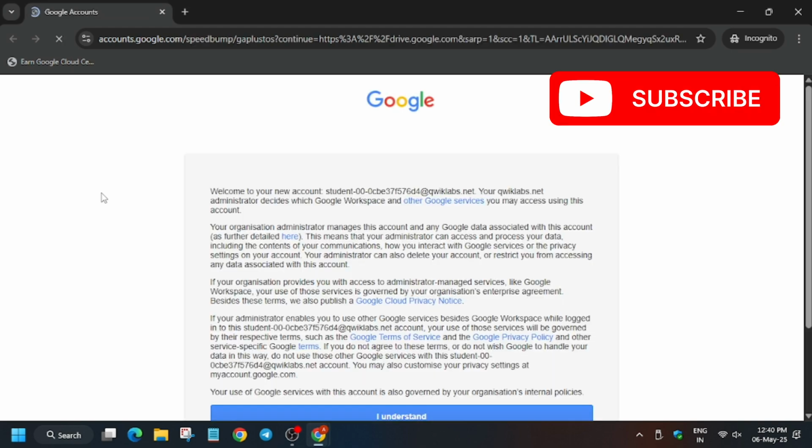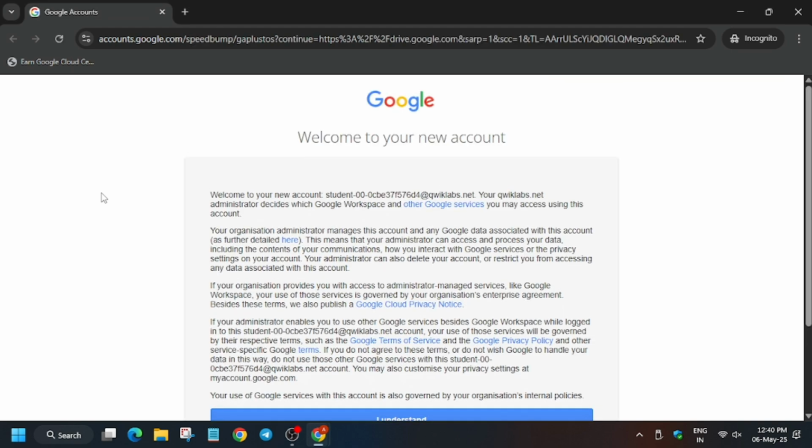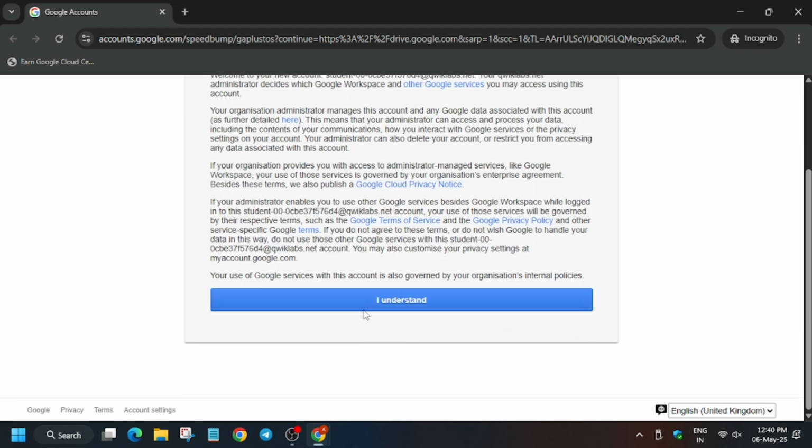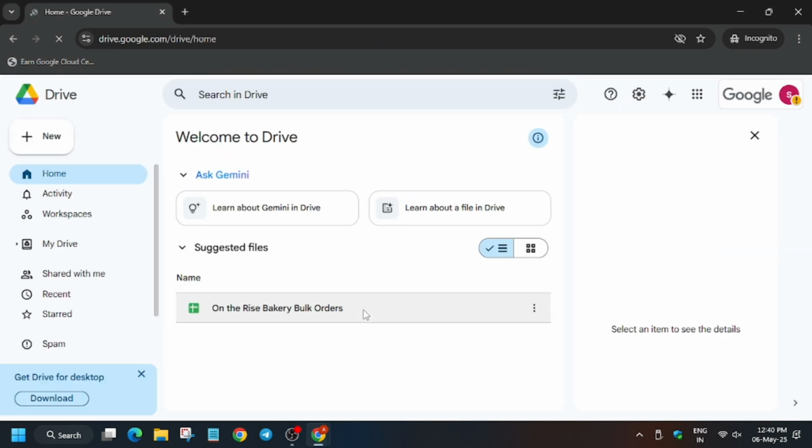So here it's signing in automatically. If it asks for username and password, check the lab for it. Now here click on I understand. Basically this lab is very easy. Now wait for the page to fully load. We have to click on the Rise Bakery, so click on it.